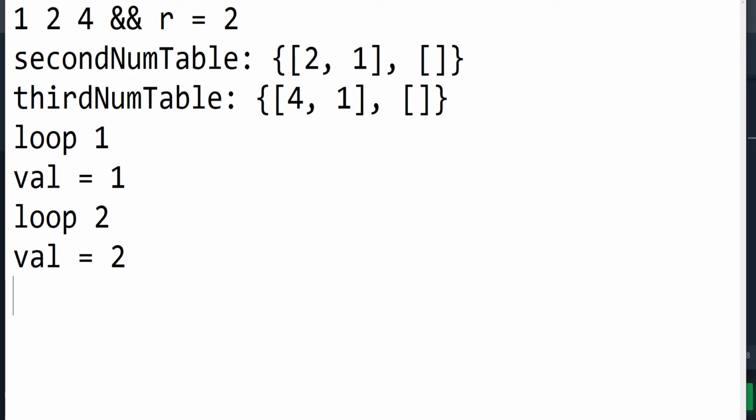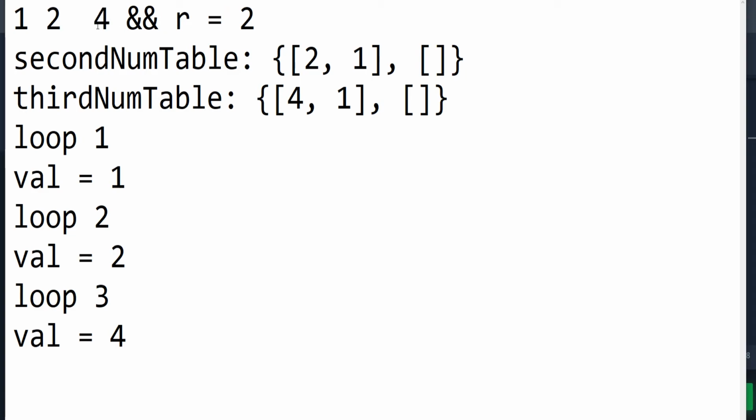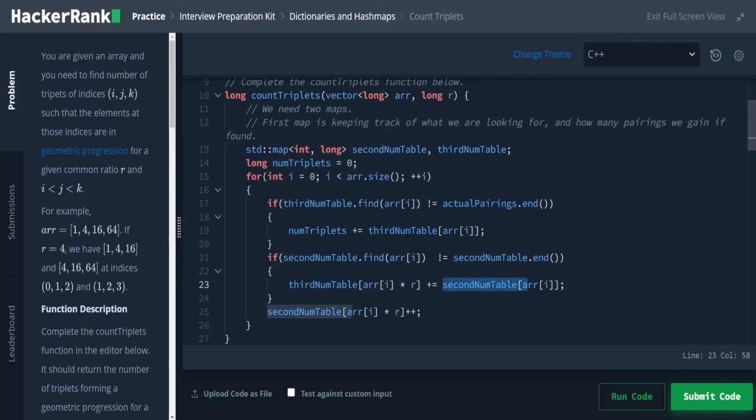And sure enough, loop 3 comes along. Our val is now equal to 4, because that's the fourth value here. We go into that first loop, and we immediately see that it's a key that exists. So then we take our number of triplets and we increment our number of triplets by the value found there, which in this case would be 1. And then the loop terminates and we return 1 because we have a single triplet.